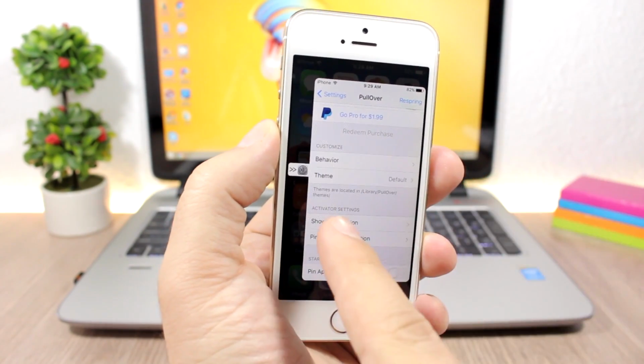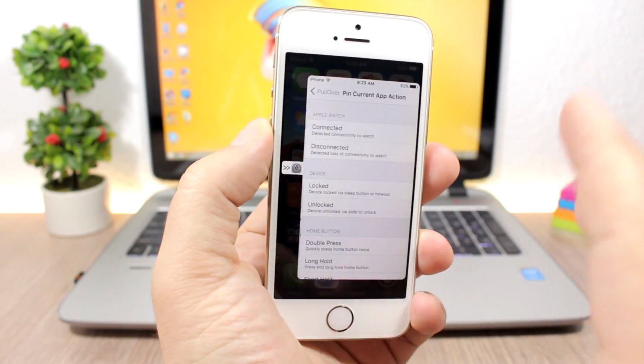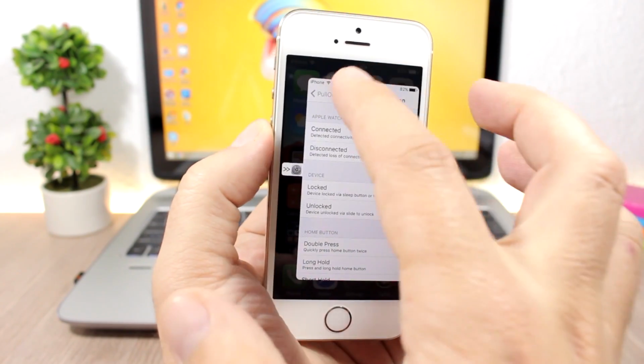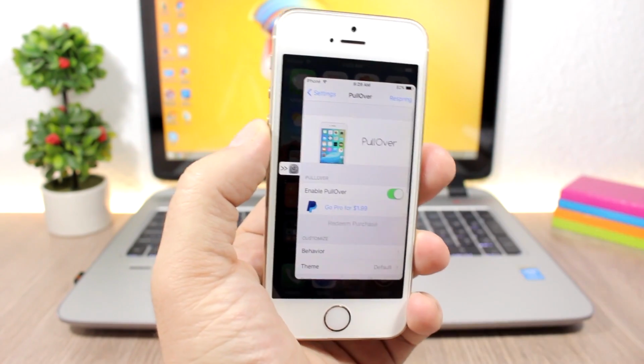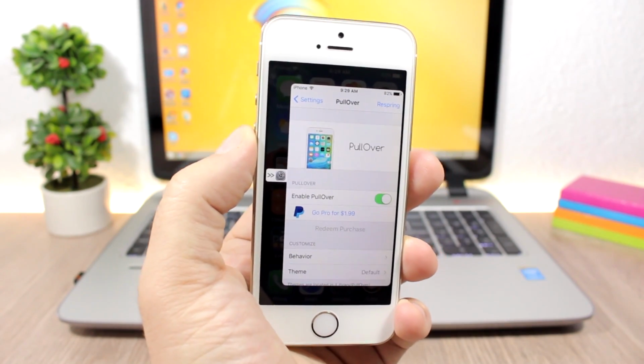Lower here you can choose the show and hide action, and also the pin the current app action. So these are activator actions that you have to choose using the settings of this tweak. To install PullOver on your device, you will need to add a repo, which you will find in the description.